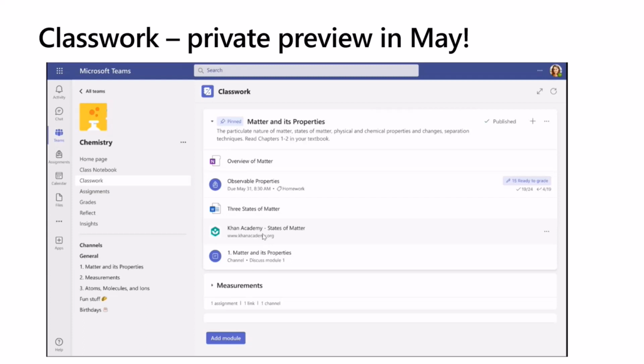We want to make this really flexible. You can add existing content, create new content, any way that you want to work. We want to make sure that we're supporting that. I want to highlight that this module that I created is in the draft state, but I have that publish button. The draft state means it's only available to me and my co-educators at the moment. But when I hit publish, all of that content will become available to students.